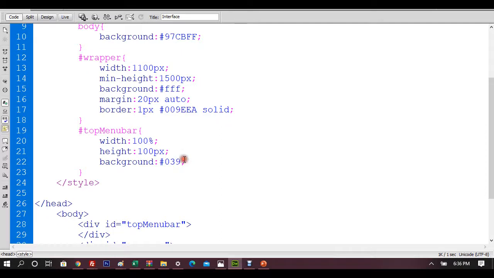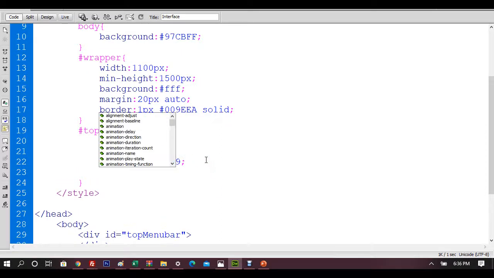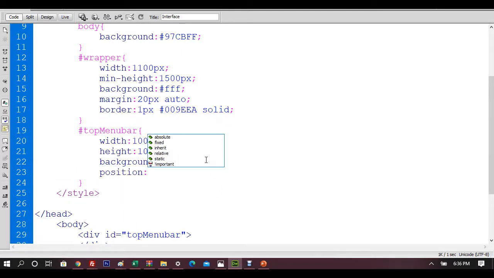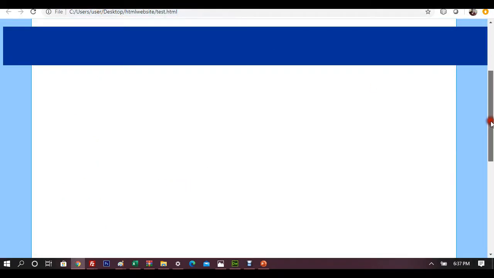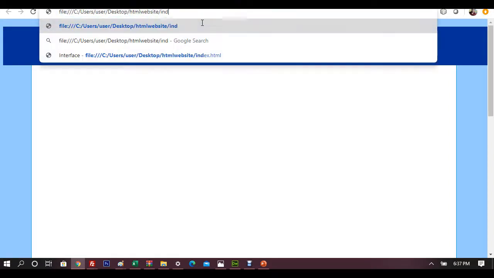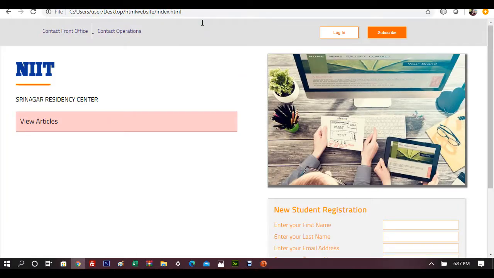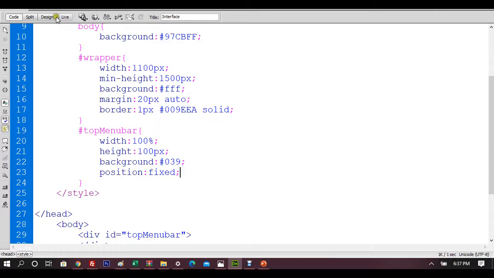And now what I do, I will say, hey, your position is fixed. Alright. So now I fix the position, and now you can see that it can be scrolled. And once I am scrolling, you'll see that it will not change. It will remain where it is. Alright. Similarly, if I do the same thing to, for example, my index.html.